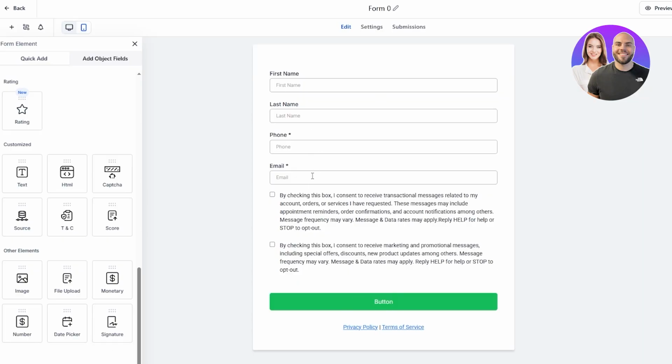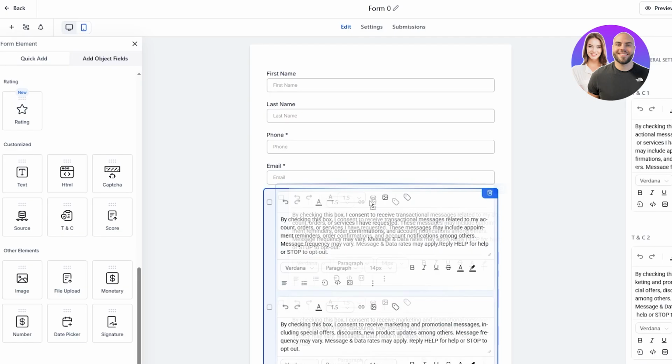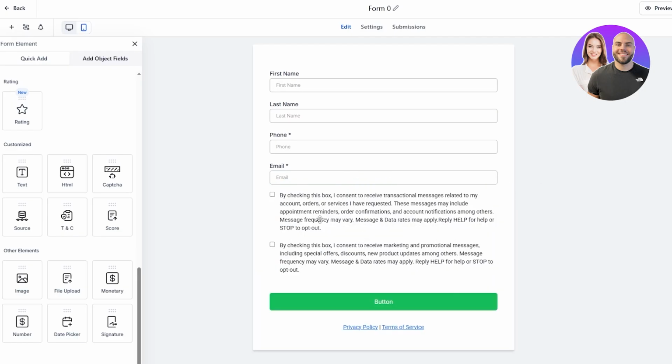So this is how it looks. Pretty simple form, right? Here you can see you can move these things around like the whole form. This is like a whole checklist, and this is like a sign up button as well. So first name, last name, phone number, email address, and then you can check this box, I consent to receive transactional or promotional material.